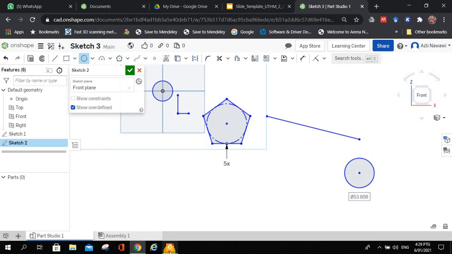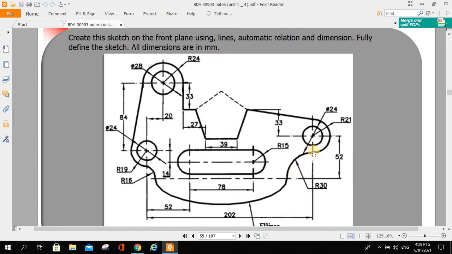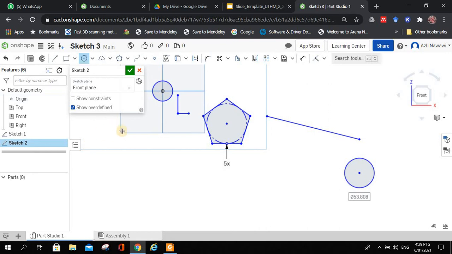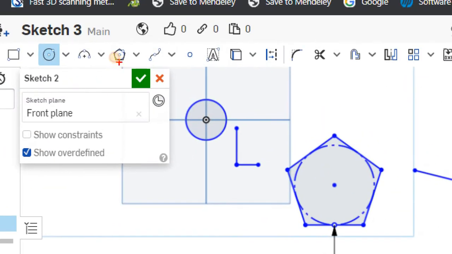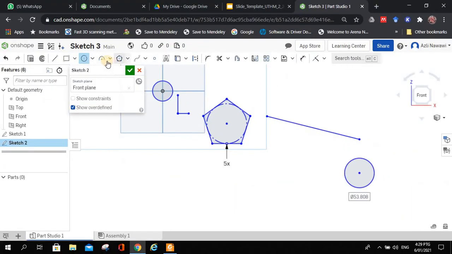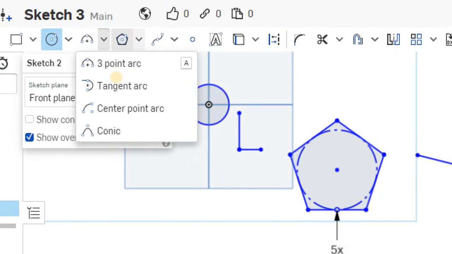So what are we going to have next? Next is an arc. Arc down here, just take an arc. This is quite new for you. Where is the arc? The arc is here, just next to the circle. Click on that one. There are many types of arc, so I think we just go with the first one, which is the 3-point arc.